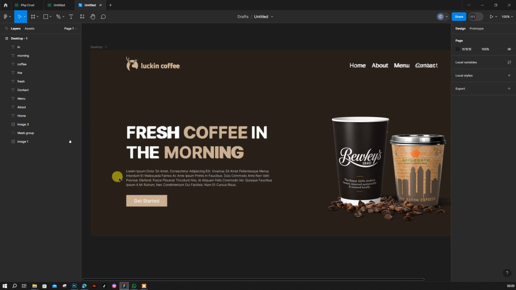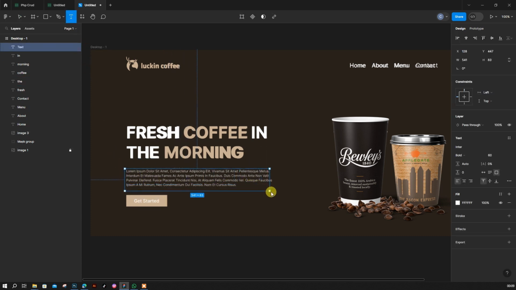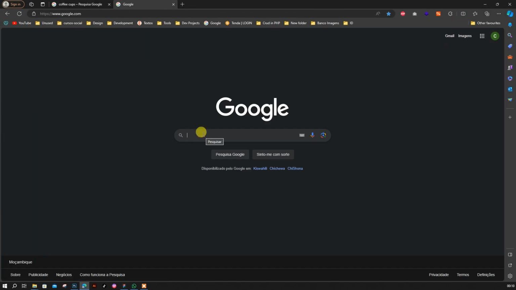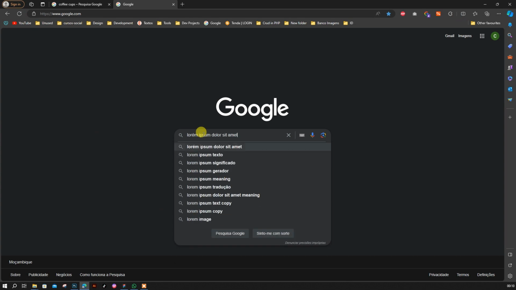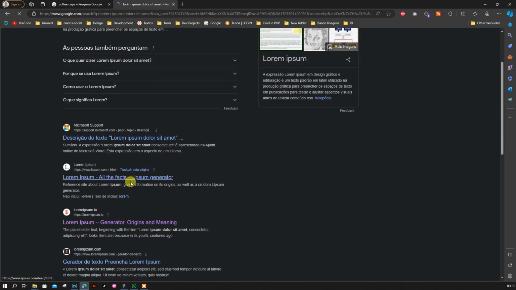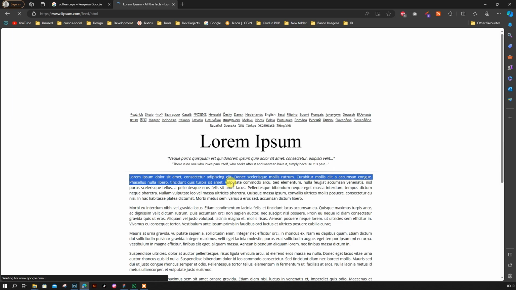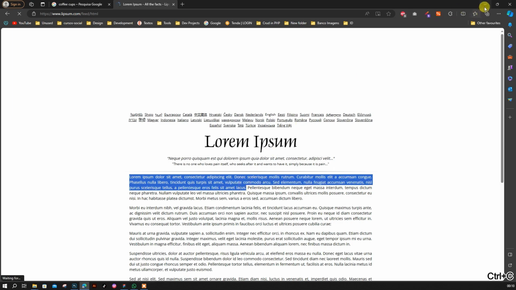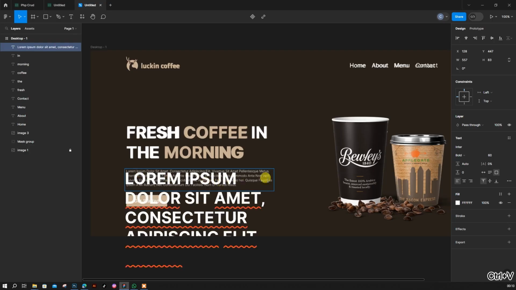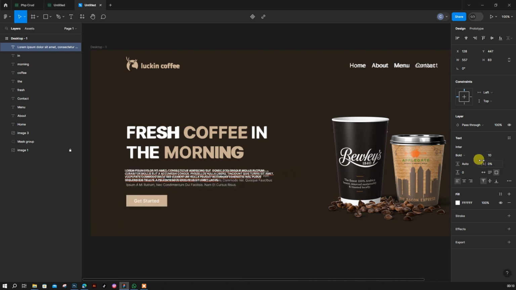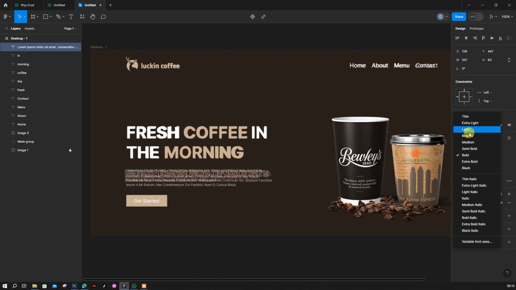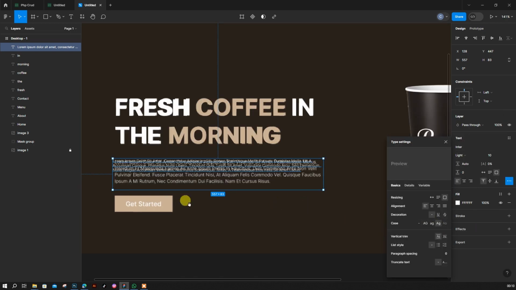Now we need this text and the button here. So for the text, we're going to use type tool and select the area you want to write that text. Let's go to our browser, Lorem Ipsum. This is the default text that we can use for all what we want. I will select a piece of text and then I'll Ctrl V here, Ctrl A to select all. 10 I think is good, bold to light, and normal size.